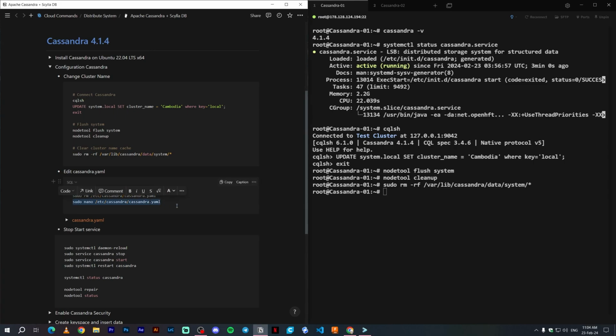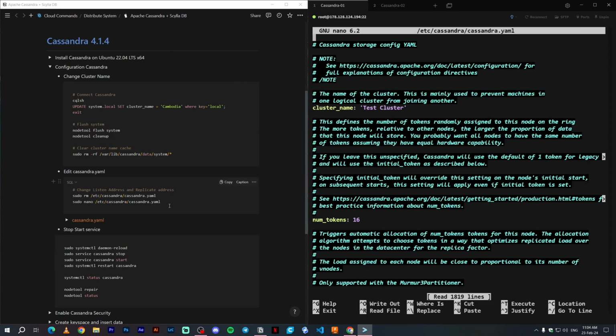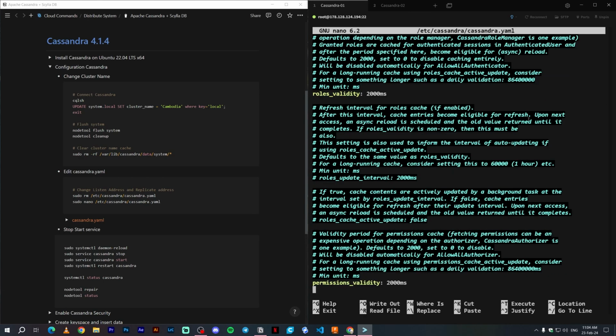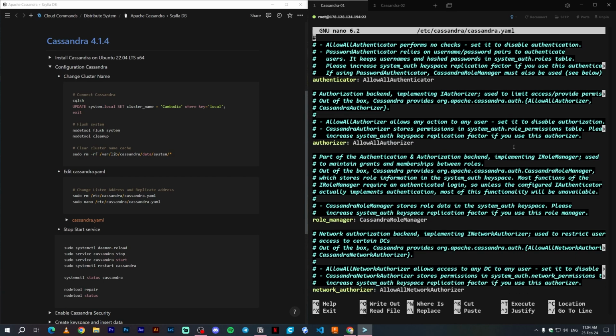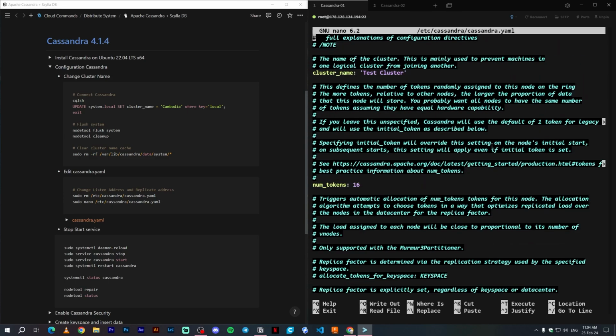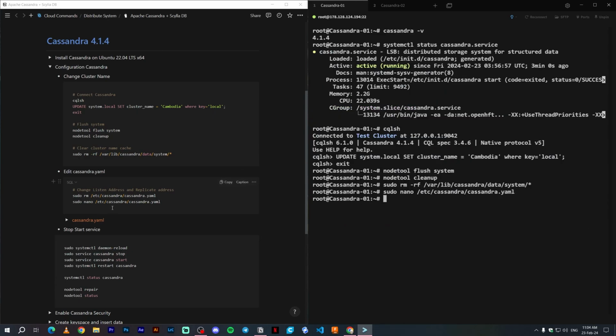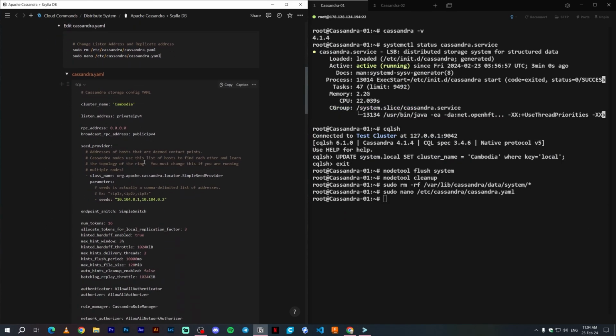Let me show you the default config first. The default config is in /etc/cassandra/cassandra.yaml. Here you can see that the cluster name is Test Cluster. That is the default one and we need to change it. There are a lot of configuration options in here and I will not be able to show you all of them, but I have prepared my own configuration specifically for this video. Let me zoom in a bit.